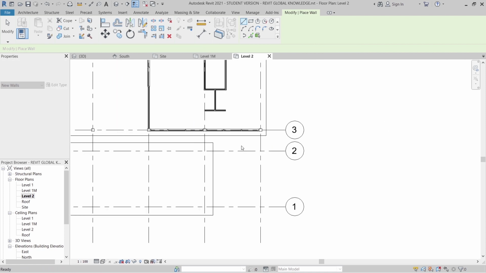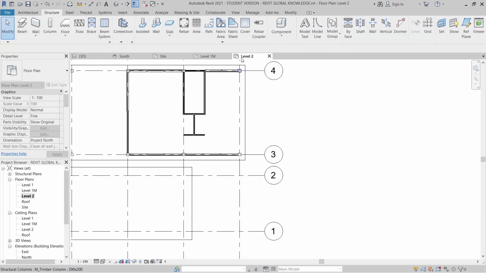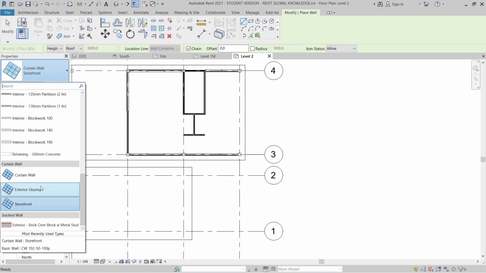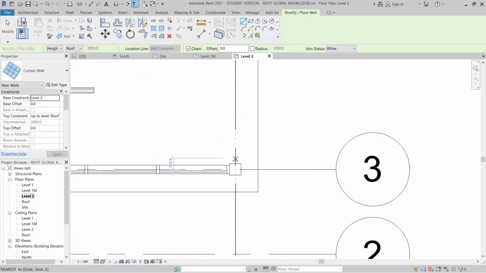Hit escape a couple of times. Then for here, I guess I'm making it for our curtain wall, because I want to adjust our mullion here. Make it for curtain wall. Then start like this.